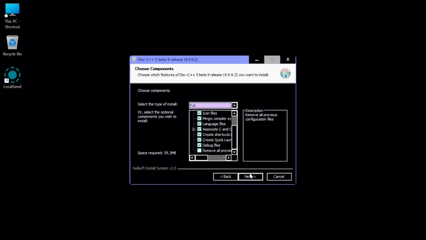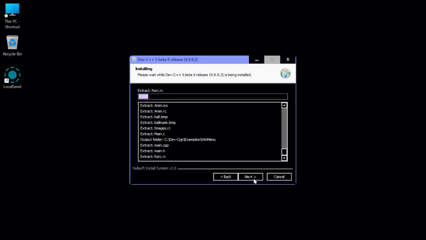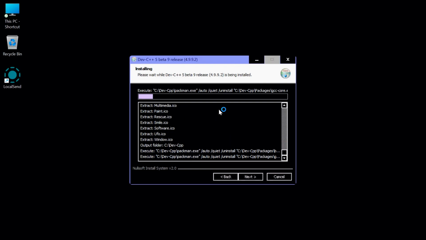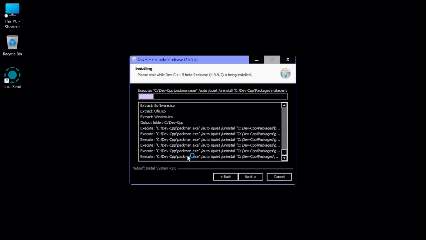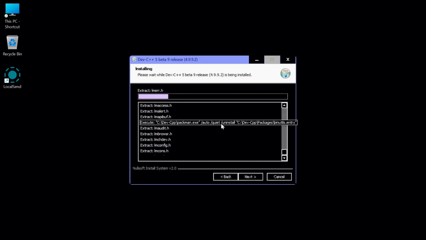After clicking agree, leave it as it is and click next. And now here is the location. You can change the location, but I will leave it as it is. So click install. After that, you can see that Dev C++ 5 Beta 9 release is being installed on our Windows operating system. It will take a couple of minutes, so I will fast forward the video.